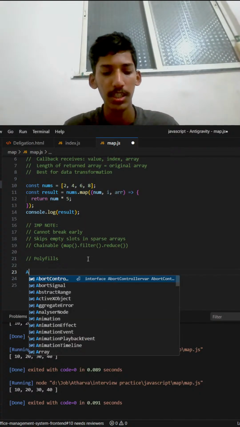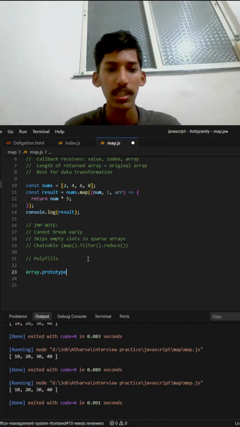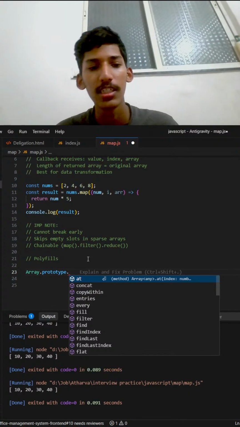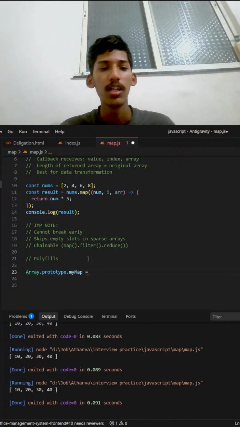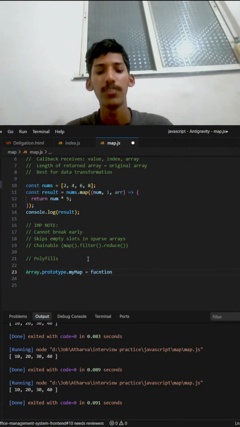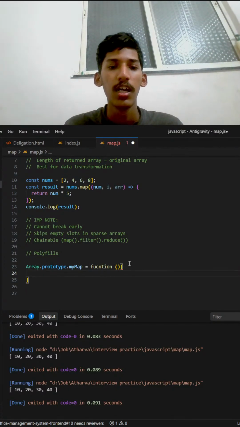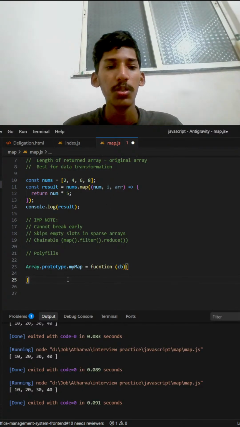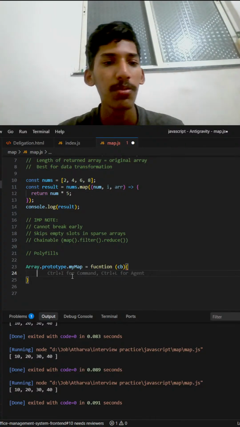So let's create Array.prototype. We are going to explain this prototype in other videos, but just remember the syntax: the array prototype, and then we are going to name it myMap. Now in myMap we are going to declare a new function. We are not going to give it any name, just the function. And in the function what are we passing? Callback. So in callback we have to store our result.